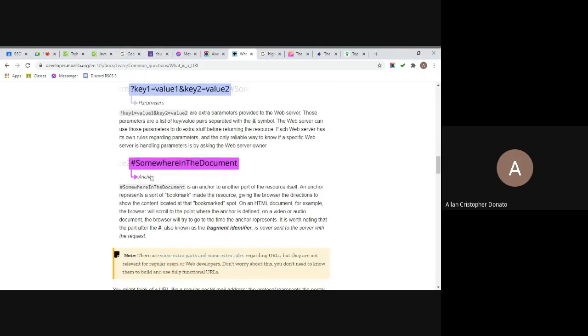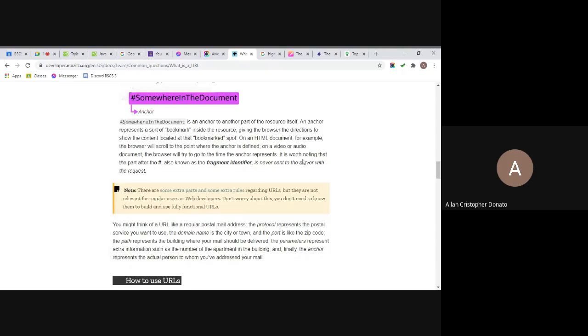And then you may have noticed this hash sign followed by a text. It's called an anchor somewhere in the document. Okay, so it's somewhere within this document, for example. So yeah, those are the parts of the URL. So how to use URL?